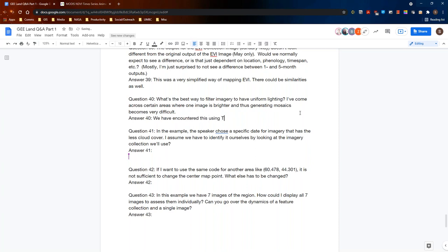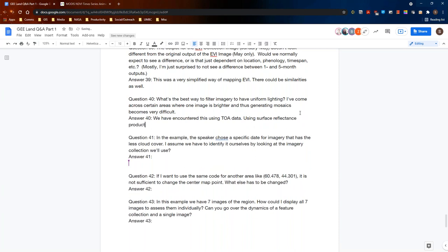But I think this also depends on time of year, surface exposure to the sun, things like that, which I believe are actually corrected for within the surface reflectance product. So I'm gonna need to look a little bit closer at this question and hopefully I can provide you with some links to give you a little bit more context about why you might be seeing this and how you can improve your mosaics.